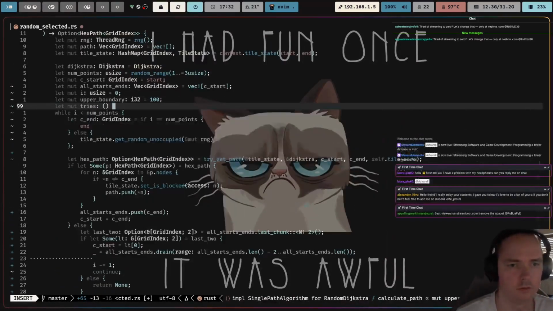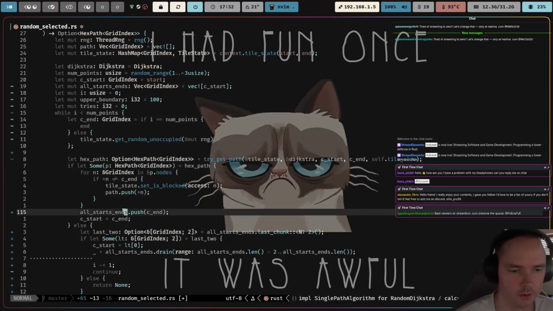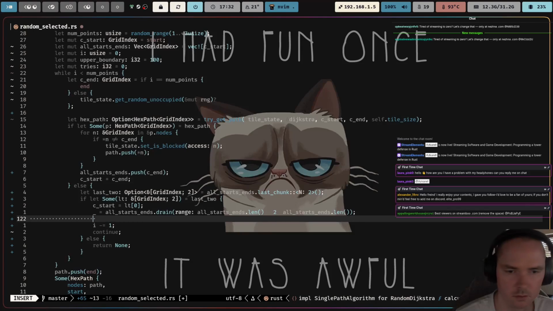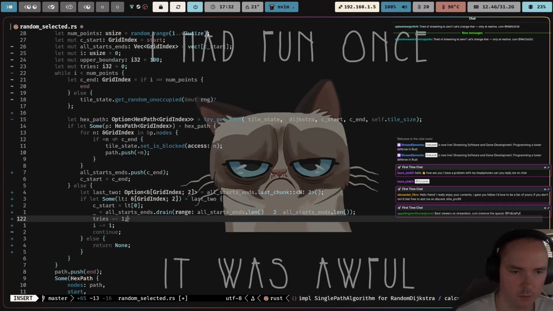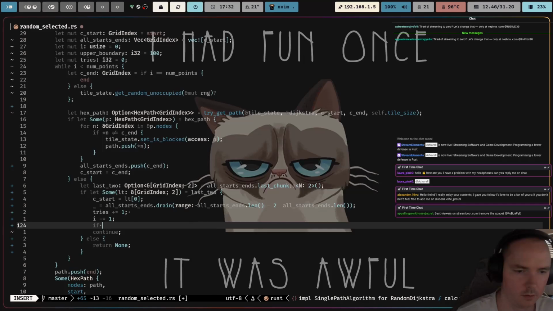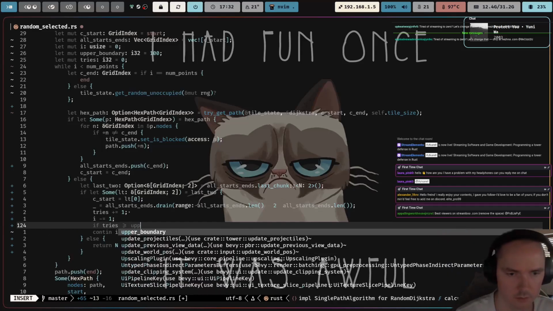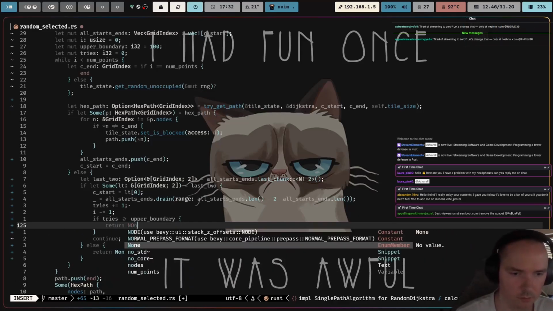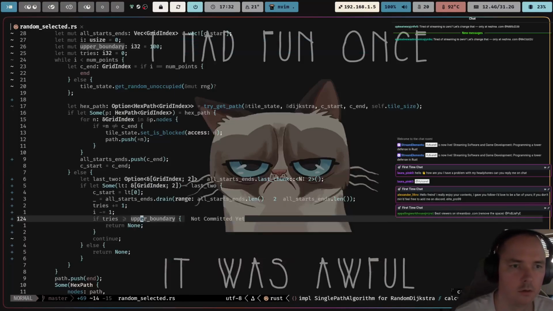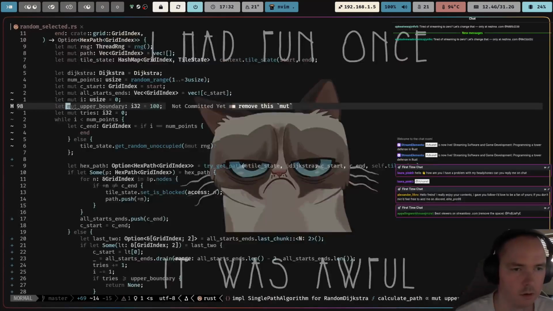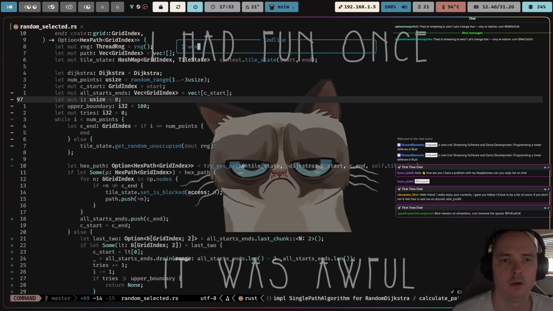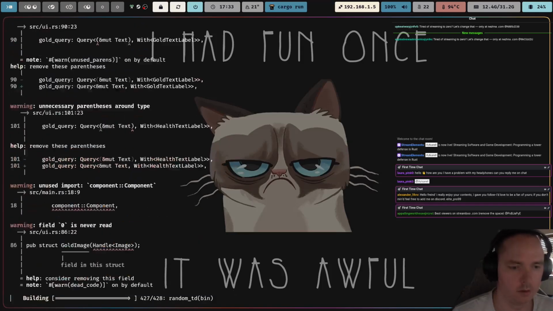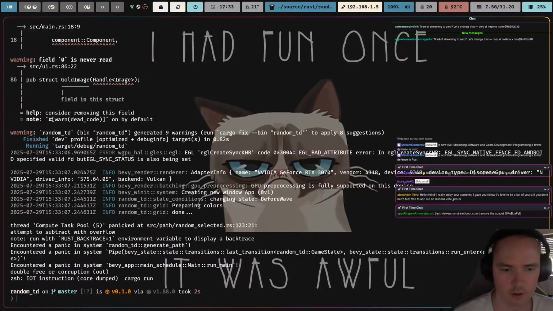Yeah, we got it. Okay, I'm not sure if it's tries. Tries plus equals 1. If tries is over the upper boundary, return none. Maybe we should panic here, but I don't think that's too important right now. And cargo run. And it panicked. Thank you very much.